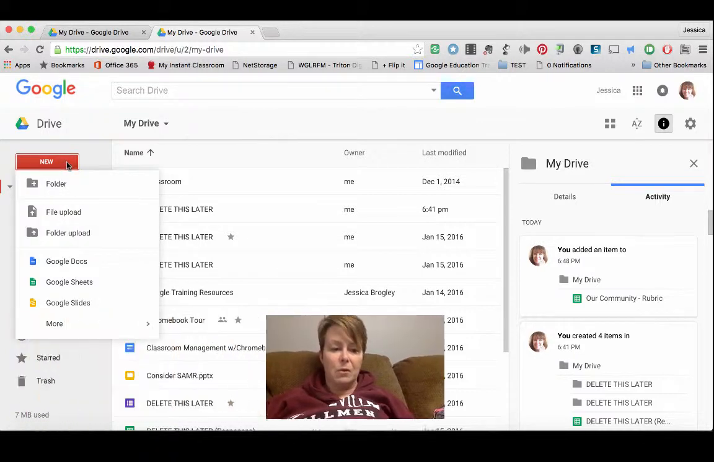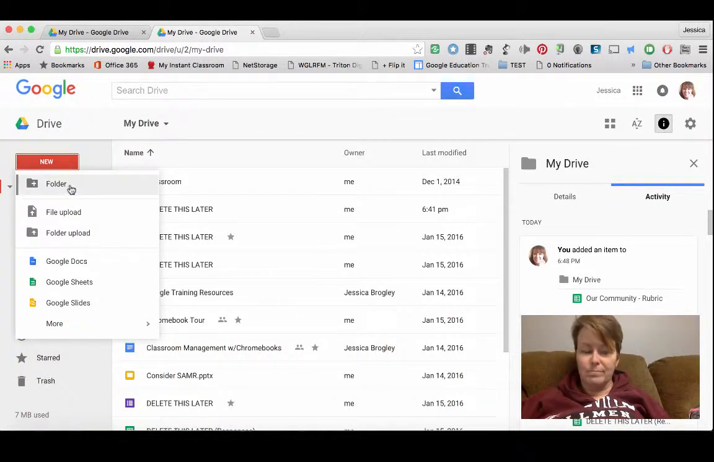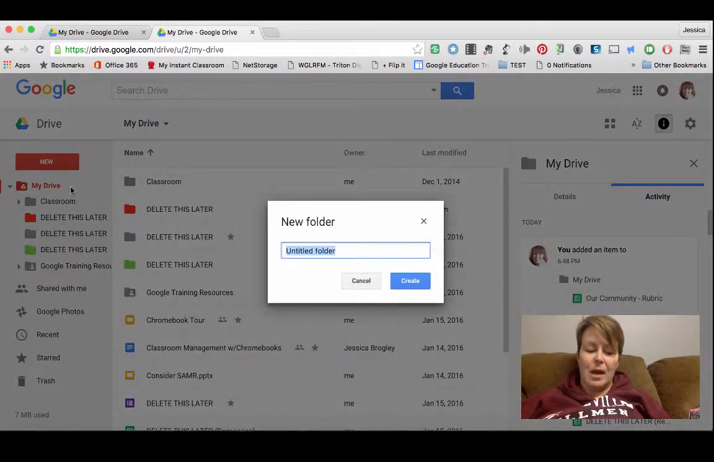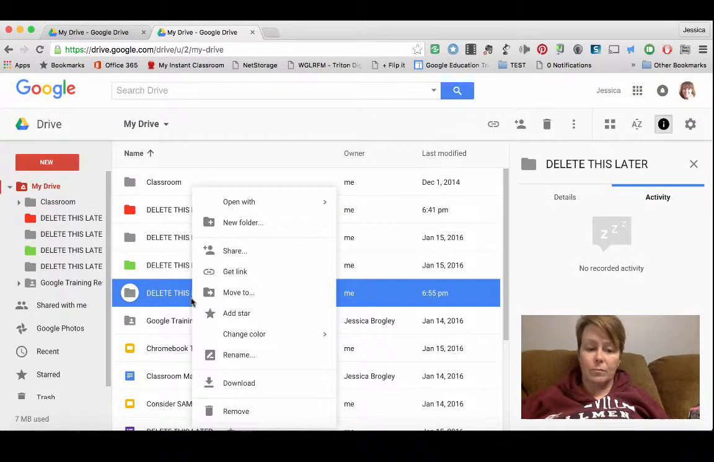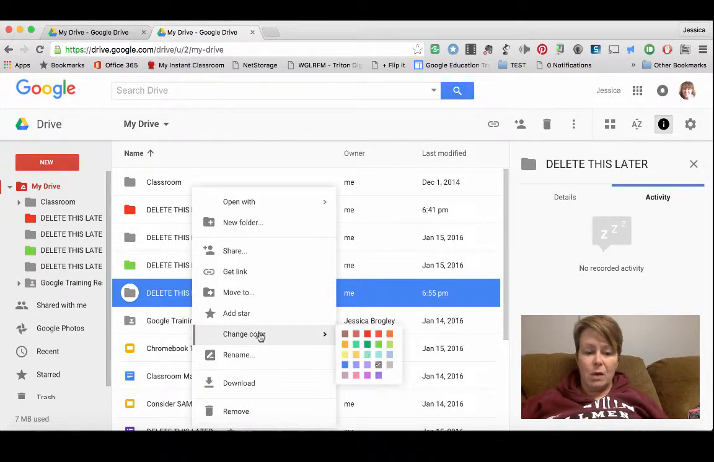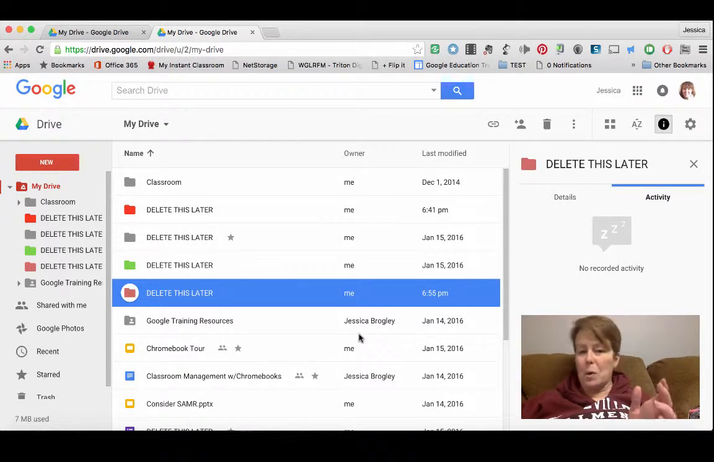Let's go ahead and make a new folder quick. I'm going to click on New, and then Folder, and we'll call it my infamous delete this later folder. So let's change the color. You'll right click on the folder and go down to change color, pick your color, voila.